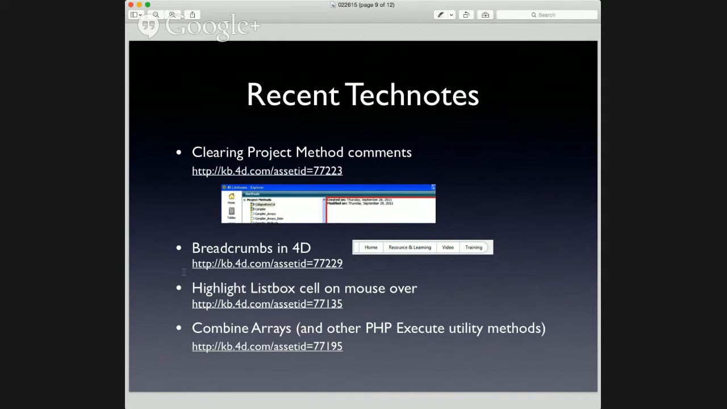So that's a recent tech note that's available to partners at least right now. It's interesting. Also, how to highlight list box cells on mouse over. It's always nice to be able to show relevant information as the user moves their mouse over a data set, and that hasn't been the easiest thing to know exactly over which cell they're hovering their mouse.